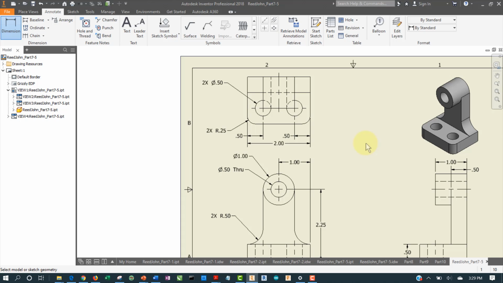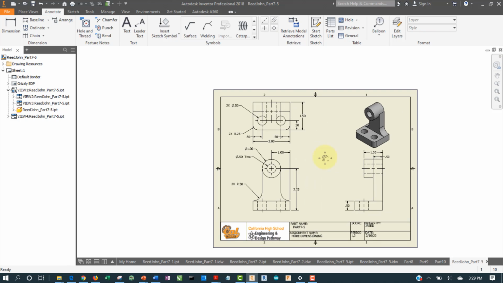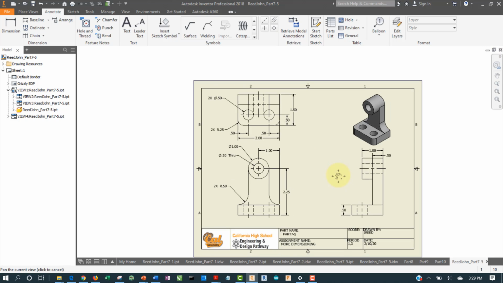And now let's find the distance from here and here. So the depth numbers for those holes in the whole thing.